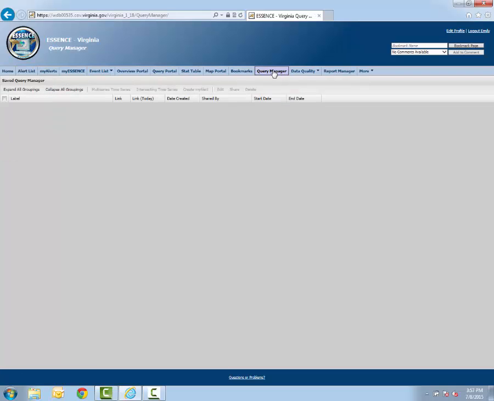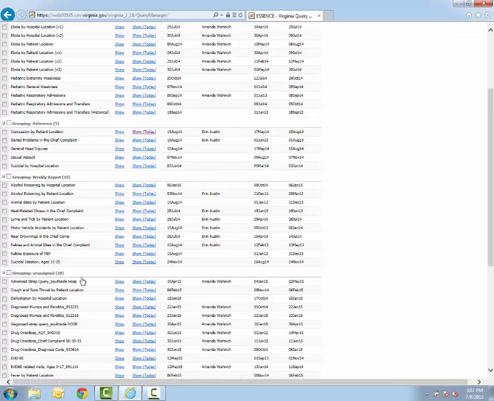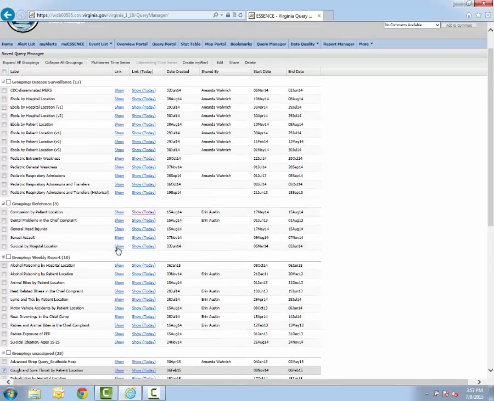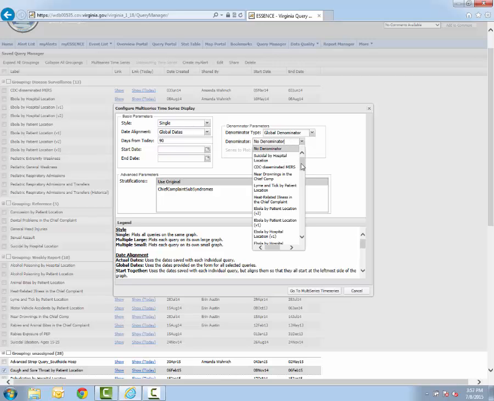The denominator function allows you to compare 2 queries in one trendline graph. First, select your query or queries to use as your numerator. Click MultiSeries time series and select your basic parameters. Global Denominator will apply the same query as a denominator for all numerators you've chosen.